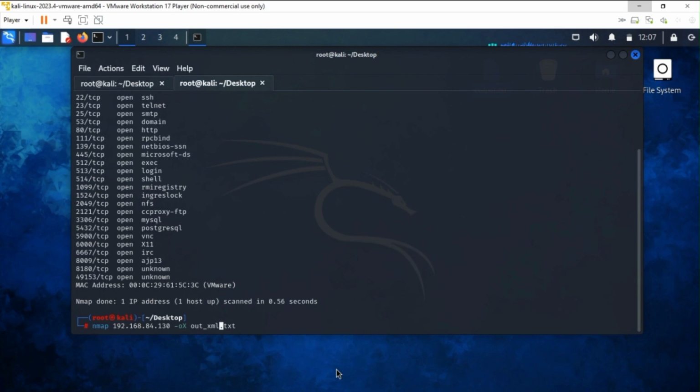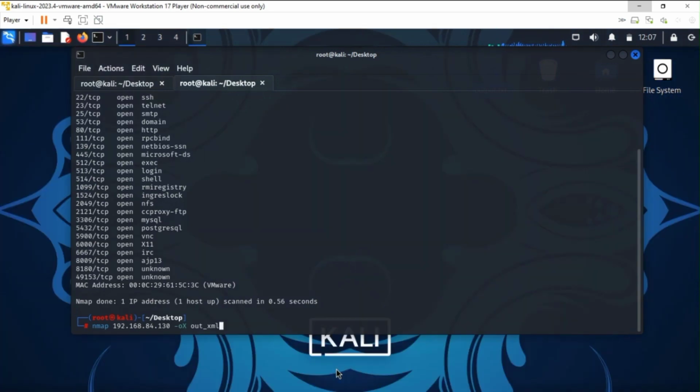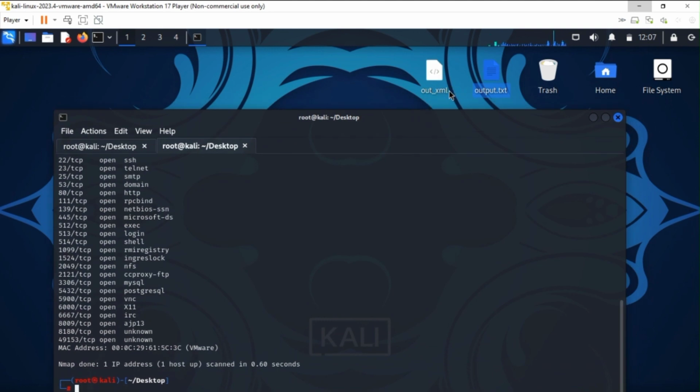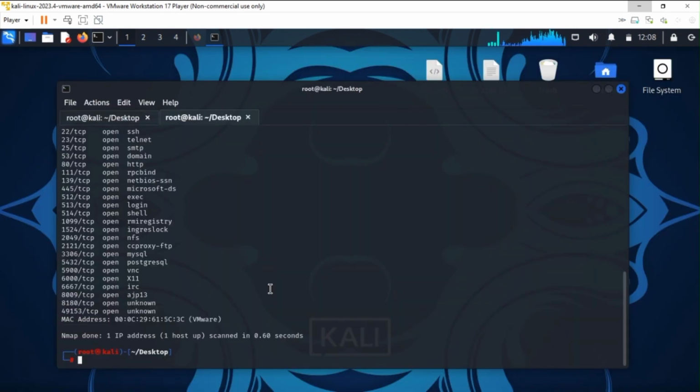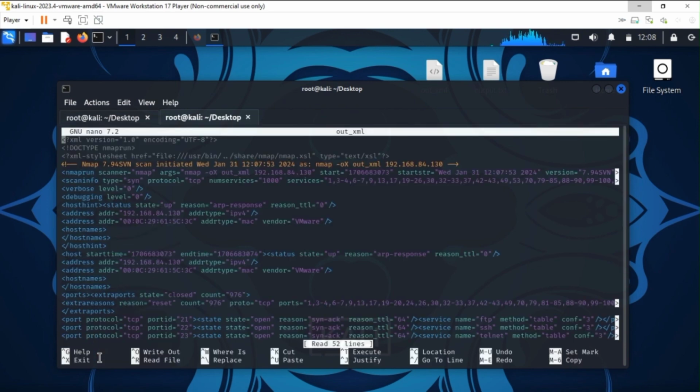Here again the output has been saved as out.xml. Let's open this. No worries, we can see that on our screen also using nano. You can use any editor, out underscore xml. As you can see, this is the XML format output.